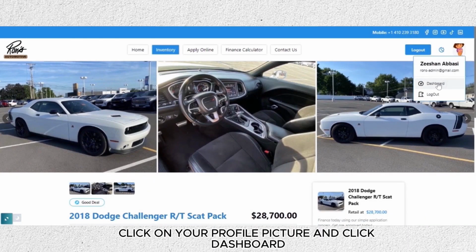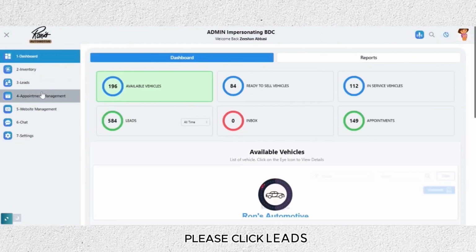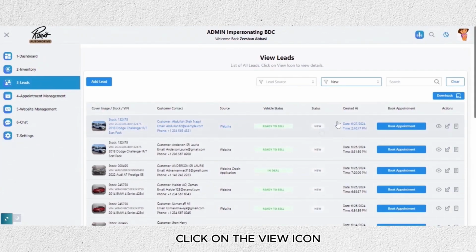Click on your profile picture and click Dashboard. Please click Leads. Click on the View icon.